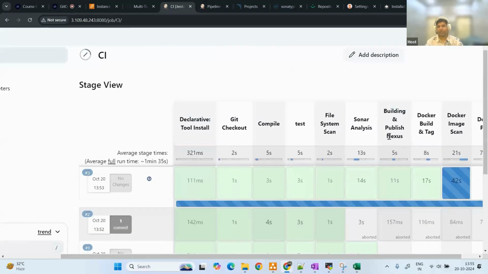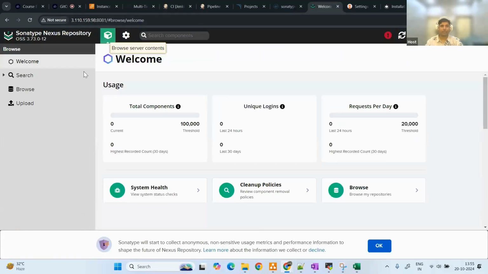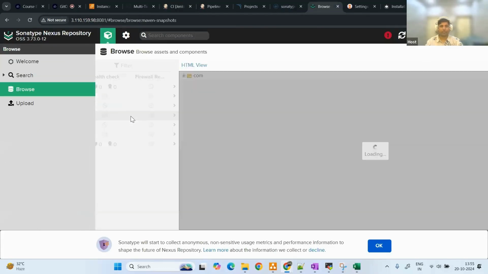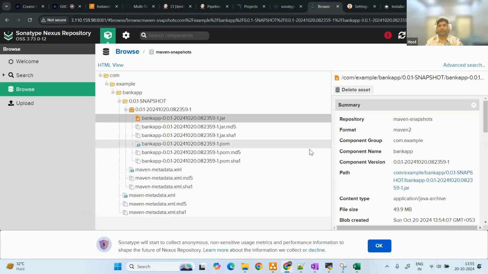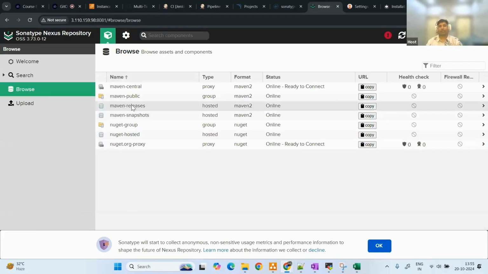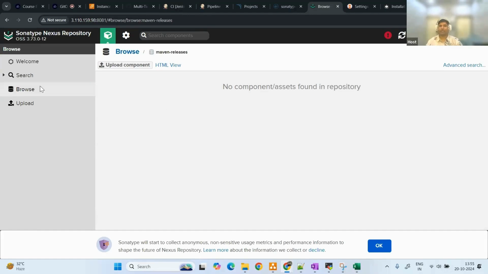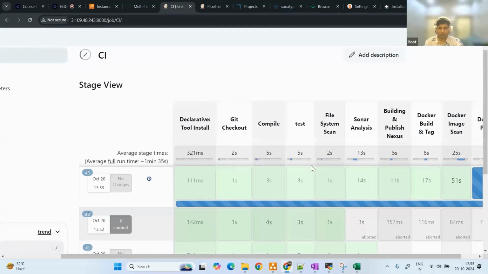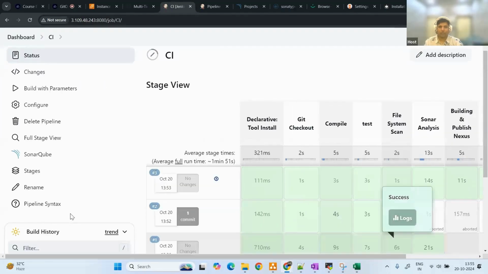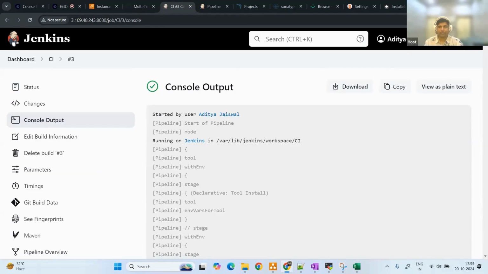But I guess the artifact has been published to Nexus, that we can verify. We can go here, browse, snapshot. Here we have the jar file present. You can see this, right? 49.9 MB. So the jar file is successfully pushed. You can see which repository it is uploaded into. It is uploaded into the snapshot repository, because you can see here the release repository is empty. So Docker push is working fine, and this is fine.